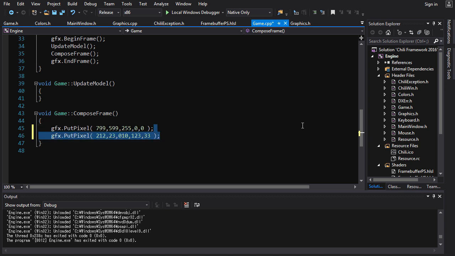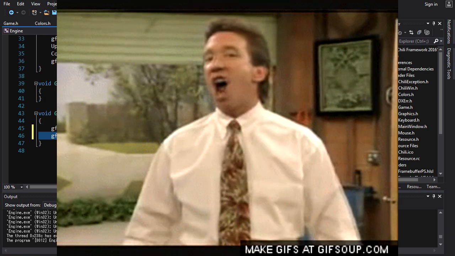So yeah, like I said, one of the beautiful things about functions is you can call them however many times you like. And I think we're gonna do that now. We need more pixels. Ho ho ho, more pixels.